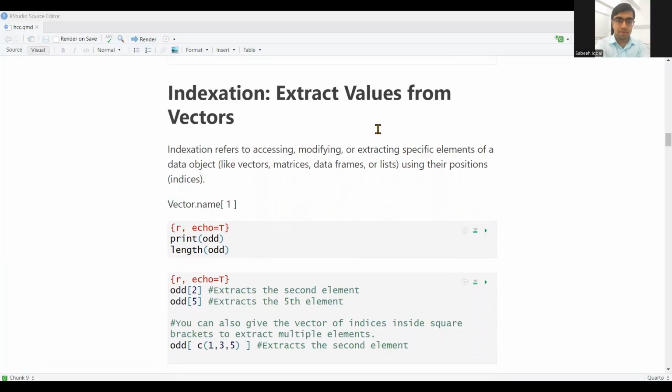If you would like to see the indexation and how we extract values from these vectors, how we can access, modify, or extract certain elements of a data object, we'll discuss it in our next video. This is referred to as indexation. So for now, I am finalizing this video.